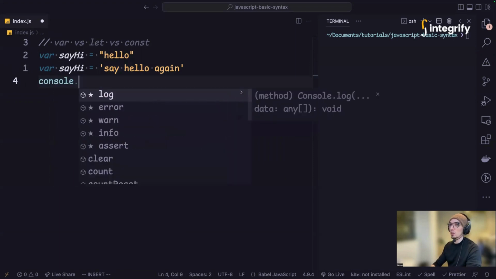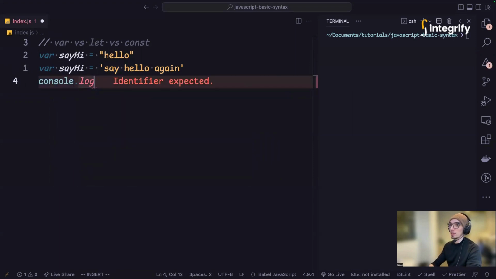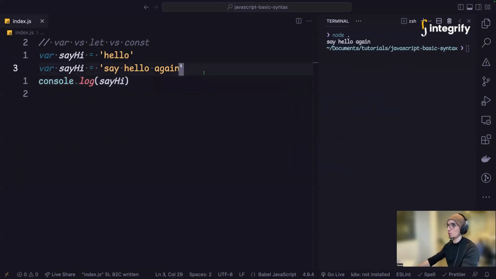And if you try to console log the say hi, it's not going to print both of them. It's just going to print the latest one, which is this one. And you can see here what kind of bugs you might face later on. What if you have a long file of code and you reuse the same name of the variable? What's going to happen? Right, so it's not going to be fun at all.